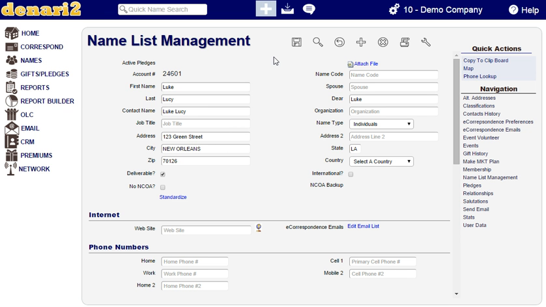Your next step then is to review the contact name and salutation fields here to be sure that they're entered the way you want. You will also want to properly code the new name if needed, and you can learn more about codes in that video.